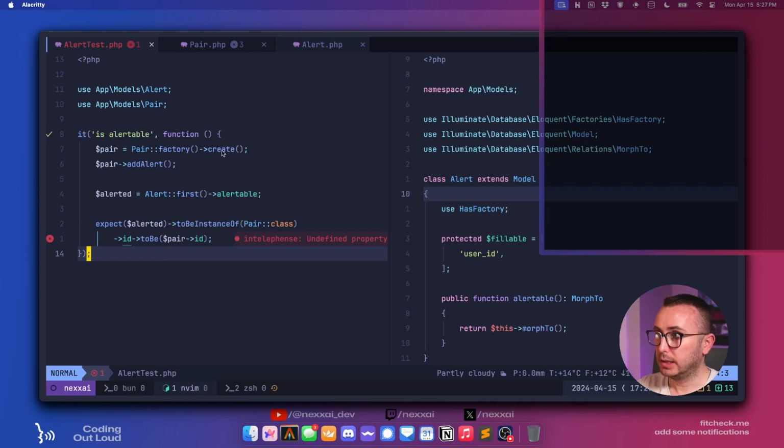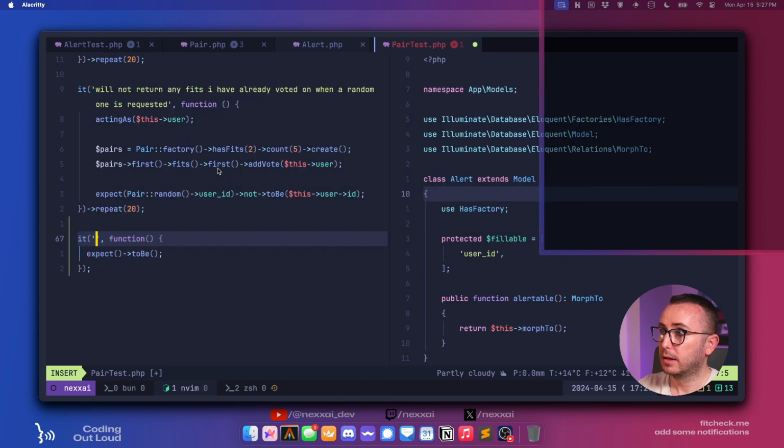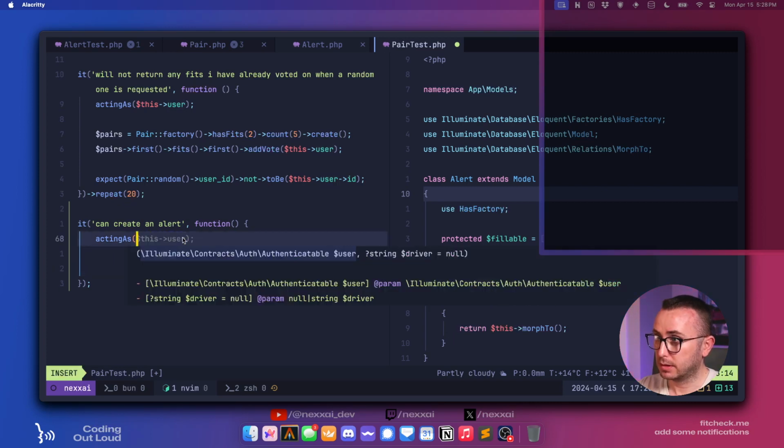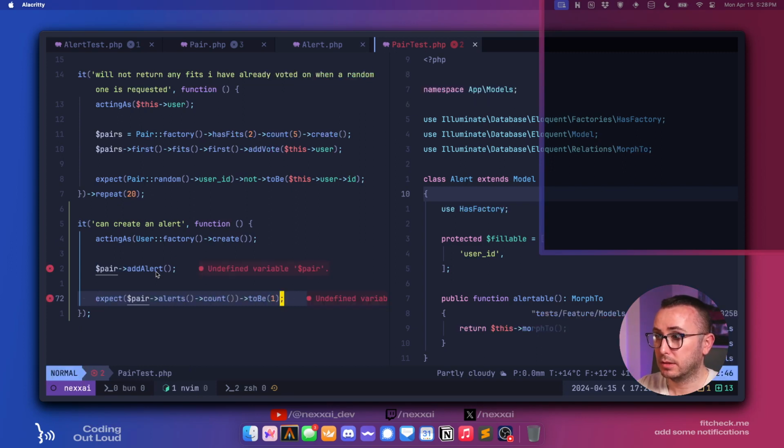Okay, so on the flip side, if we go to pair test, we also want to say it can create an alert. And what we are going to say here is acting as this user. So I think we have this pair. Actually, what we want is a different user. So let's go acting as user factory create. We don't want to be the actual user that's doing it. We want to be a different user because they're the ones that are going to be taking the action on creating an alert. So we want to say acting as a new user, pair, add alert. And we want to expect that pair alerts count is 1.